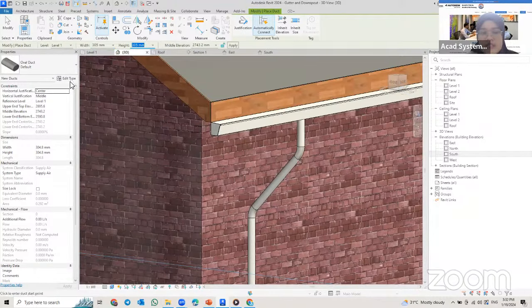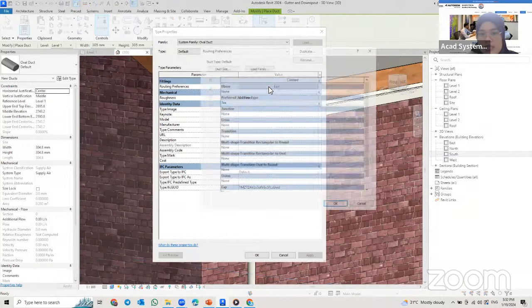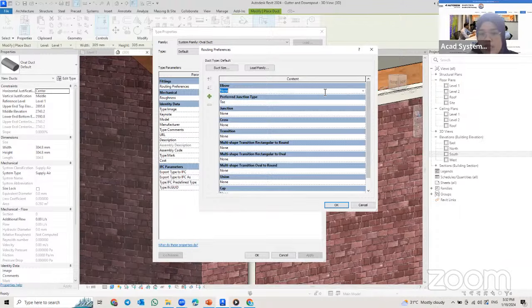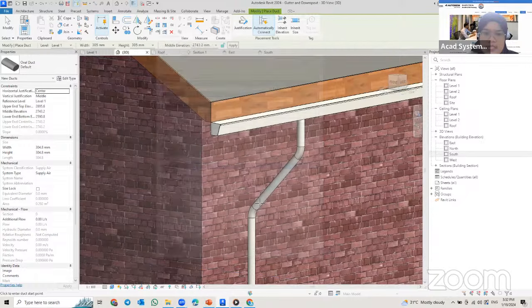And if there is no size, you need to edit type and then edit the routing. This one you need to edit one by one. Okay, because I see there's no option for the square down pipe. I'm sorry for that. Did I answer your question, Mr. Hazim? Okay, thank you. Hopefully that might help you.